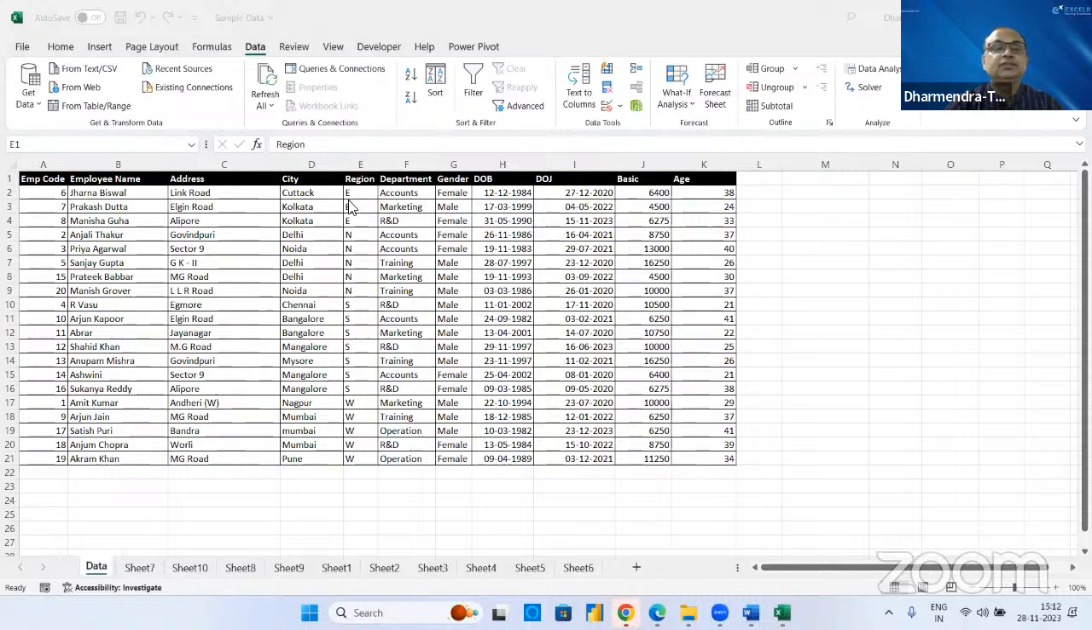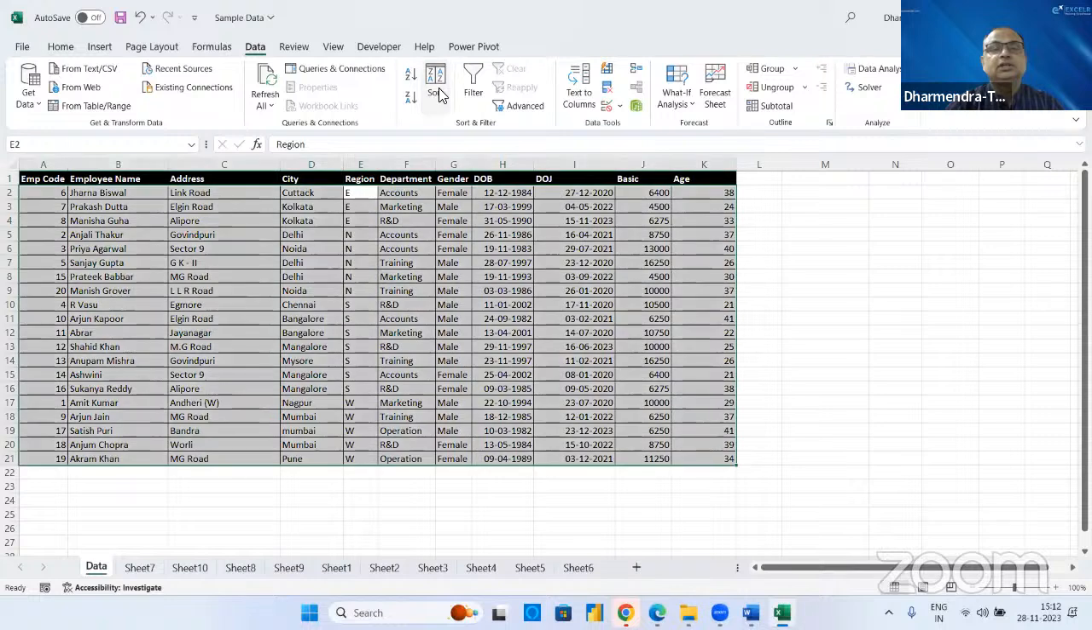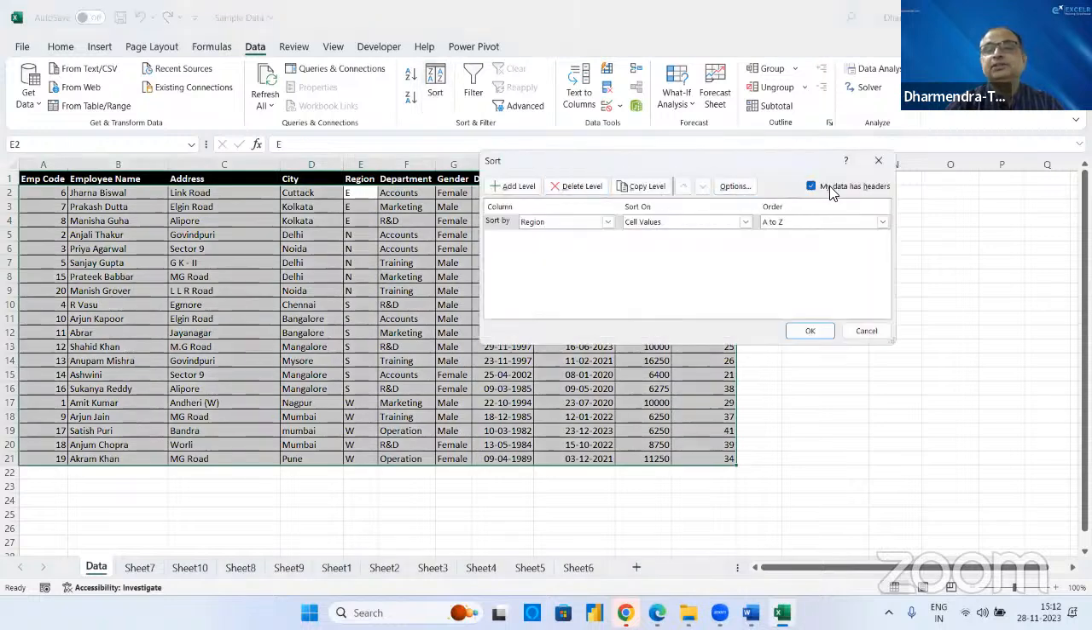If one condition is common, go and check the next condition. If that also is common, go and check the next condition. Go for the region column now. Instead of A to Z or Z to A, go for the sort dialog box. If you click on this, never uncheck this option, my data has a header. So the first condition I'm telling is region wise and cell value wise, ascending order. If you want descending order, you can change here. If you want to sort by cell color, font color, or conditional formatting, you can change here. So it's your wish. The first condition goes for data region wise, then add level.